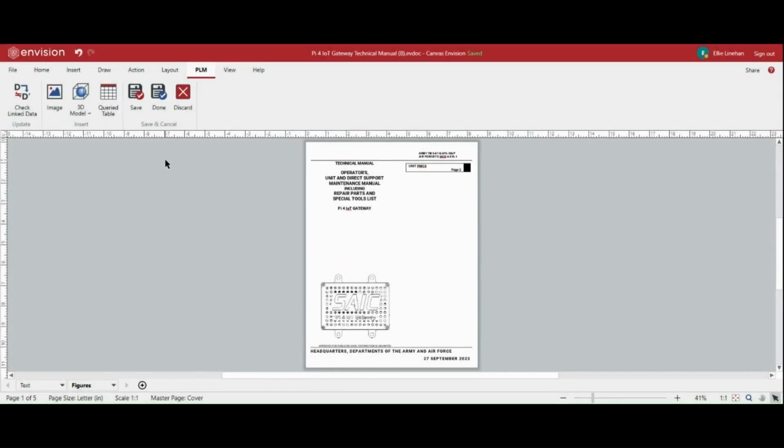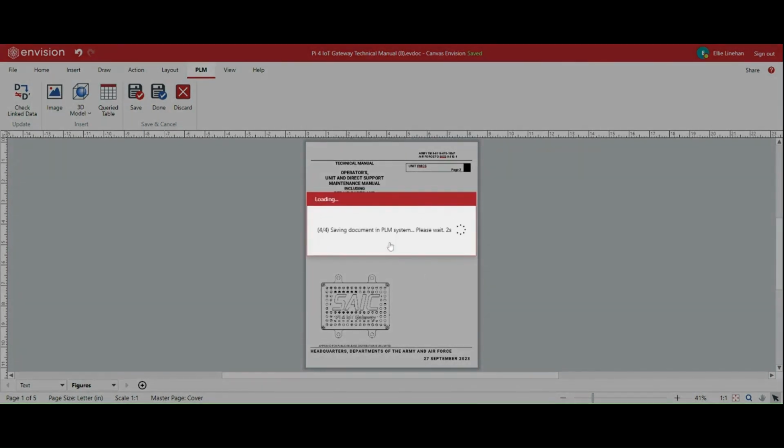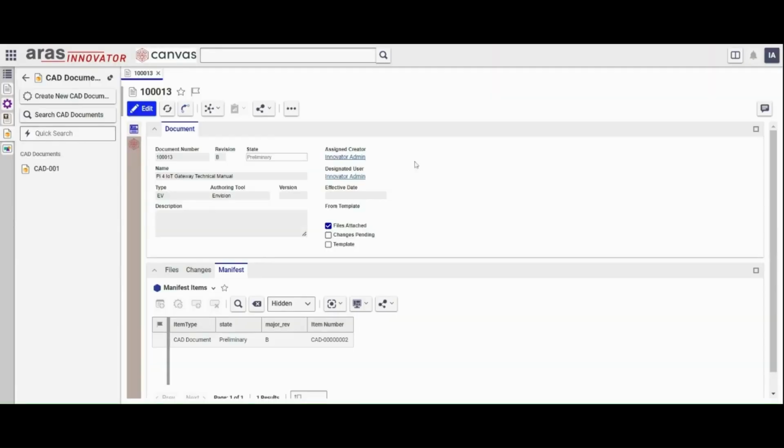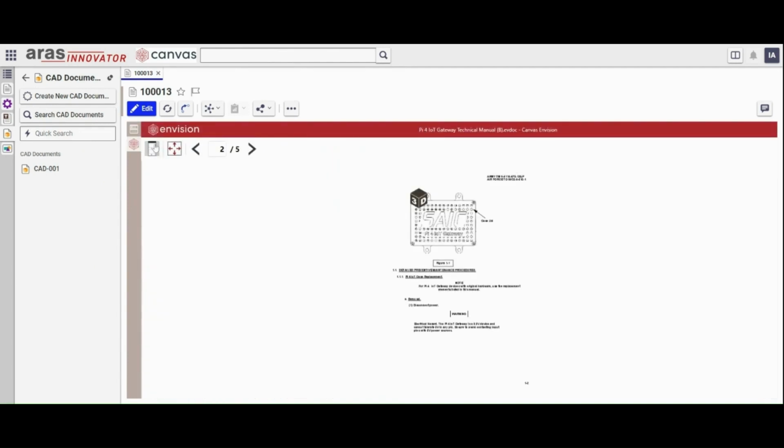So now I'm up to date, and I'll hit Done, and we'll save back to PLM. I can see the manifest reflects the revision B of the CAD that I've embedded in this document. I can go to the SSVC sidebar, access the Envision viewer, right in the context of Innovator, and interact with any of the 3D model views inside of this document.